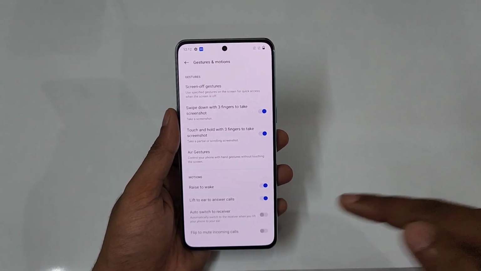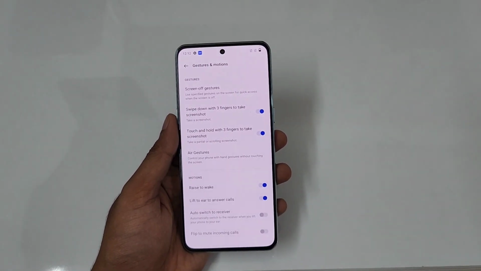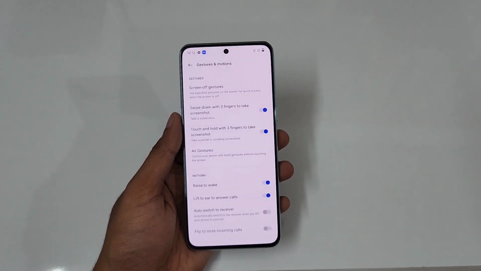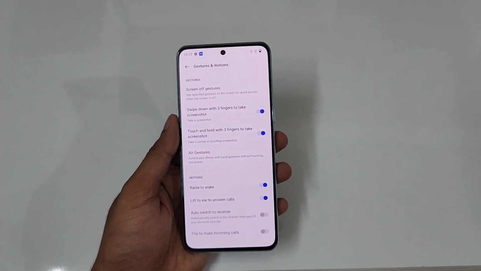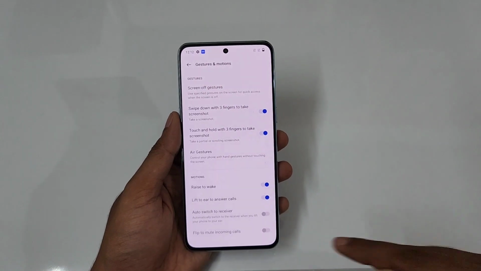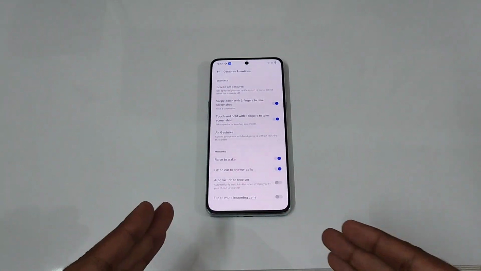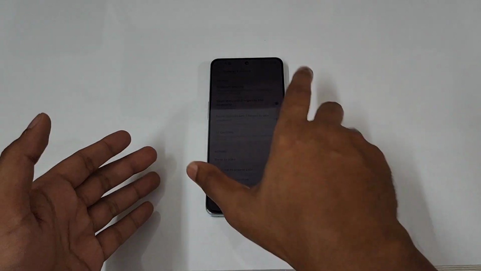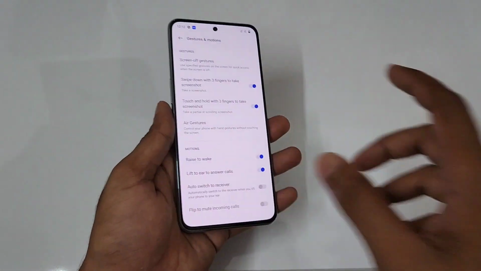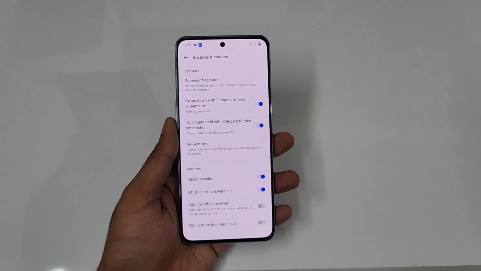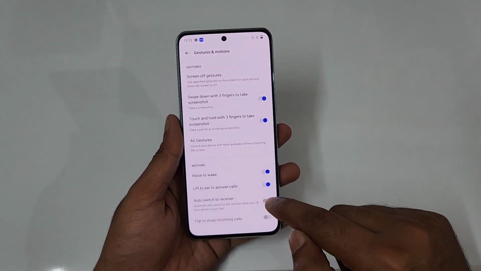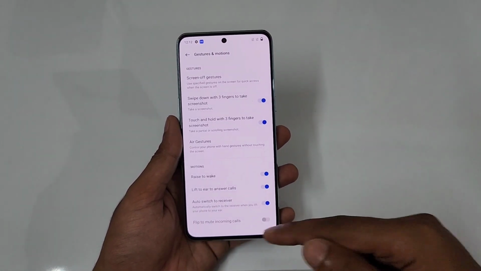And next, auto switch to receiver. That means suppose you are on speakerphone and someone arrives, a third party arrives in your room, so the phone needs to be automatically switched to the earpiece. If your phone is placed like this and your call is on speaker, just pick up your phone and place it to your ear, and it automatically switches to the earpiece. That's the auto switch to receiver, and you can turn it off if you need.